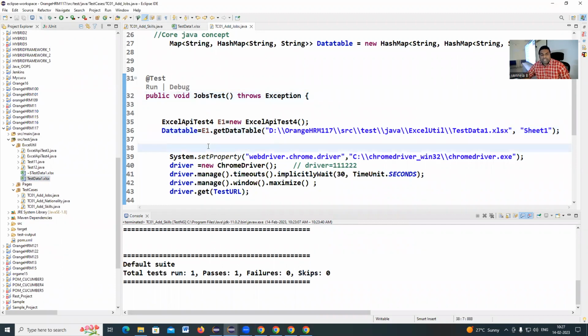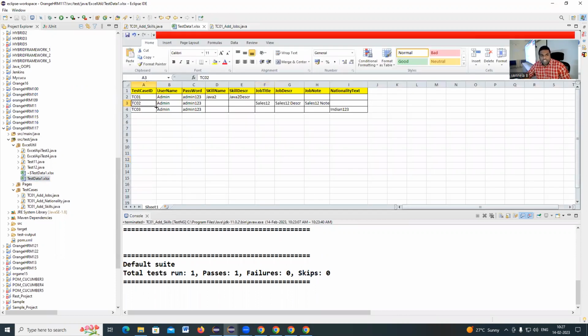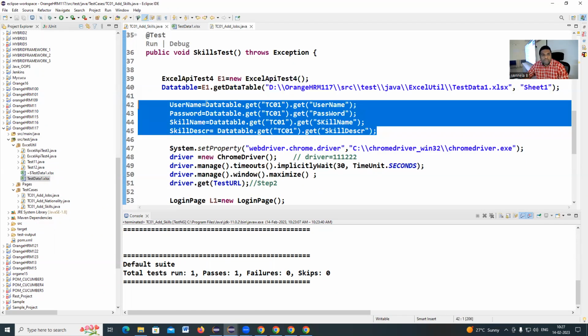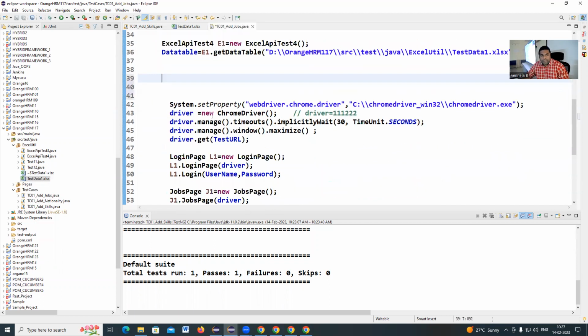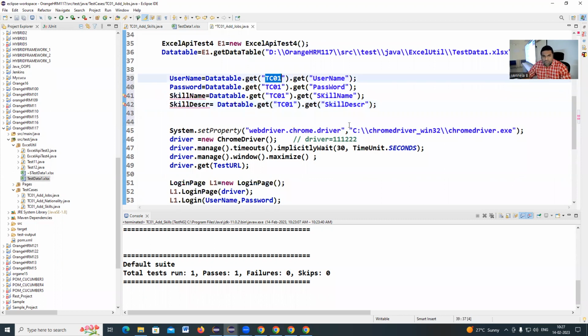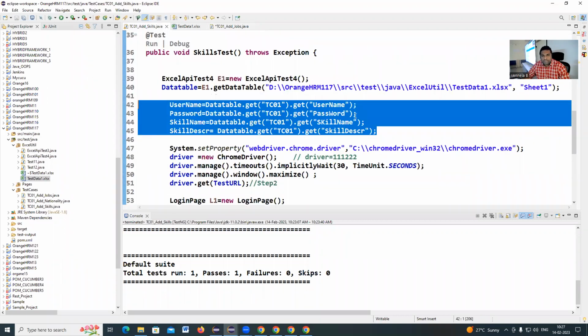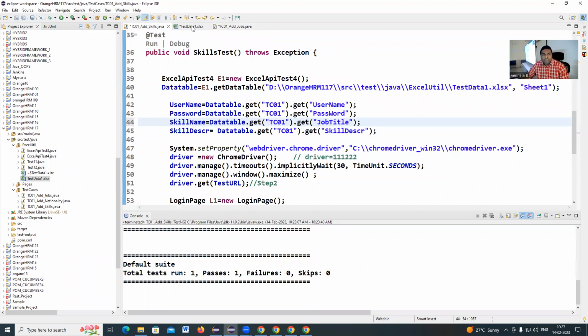And after that, I want to retrieve which test case ID this time? Job TC02: job title, job description, job node. So I have to retrieve job title, job description, job node. Okay, let's go to that part. I'm copying these lines, Control C. So here TC02. Let me change it to TC02. I want to retrieve TC02. And what are the parameter names TC02 contains? Job title, and job description.